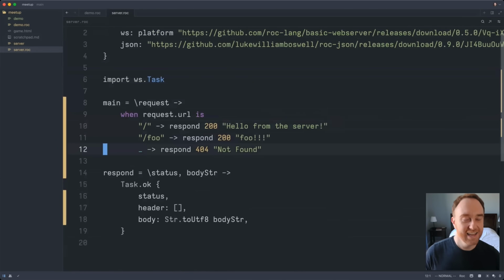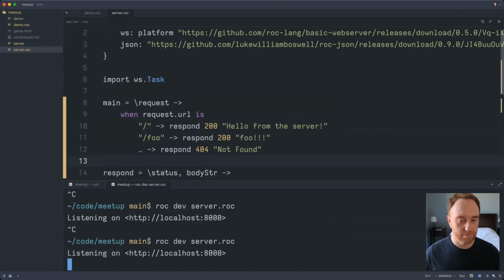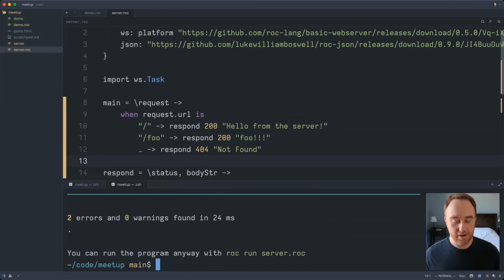Okay, great. One of the things I love about code formatters is, when you've fixed all your syntax errors, you hit save and everything just sort of snaps into place. Very nice. All right, cool. So let's rerun this and confirm that I didn't break anything. Uh-oh, 2 errors. What did I do wrong?